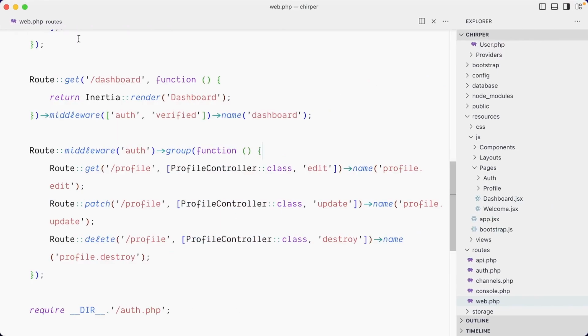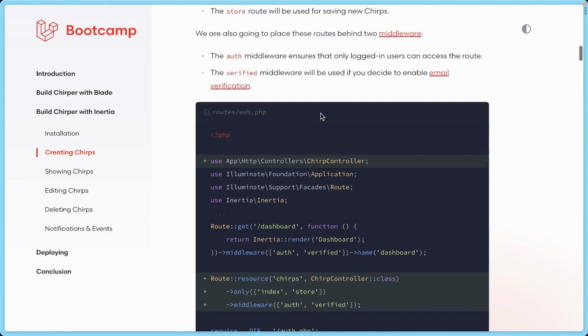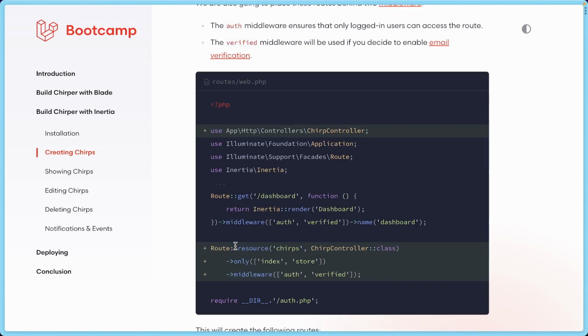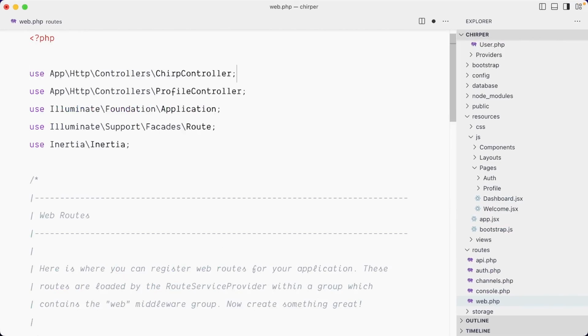Where were we? Yes, we were going to create a new route for our chirps. So here's what we're going to do in this web route. We're going to create a new route, which is a resource. Remember, this is like 7 actions in one. It's going to be chirps, so slash chirps. And then we're going to use the chirp controller that we have created, which is what we use up here. Just think of it as an import in JavaScript. If you want to use next/link somewhere, you import Link from next/link at the top. At the top here, let's use the chirp controller.